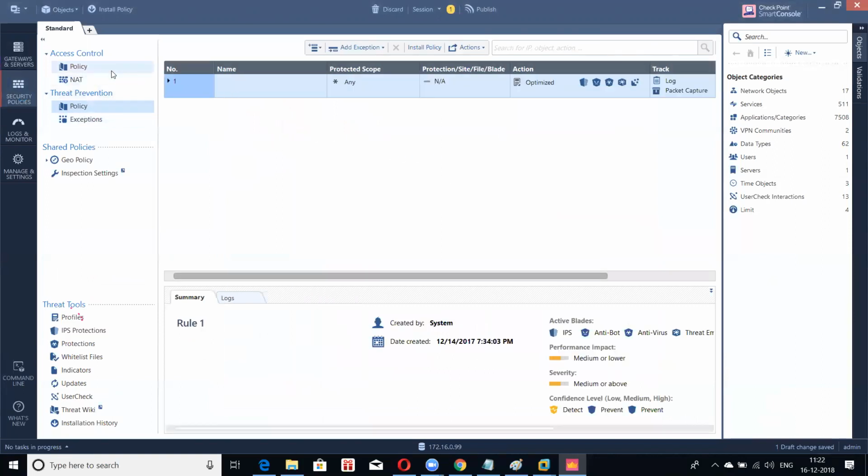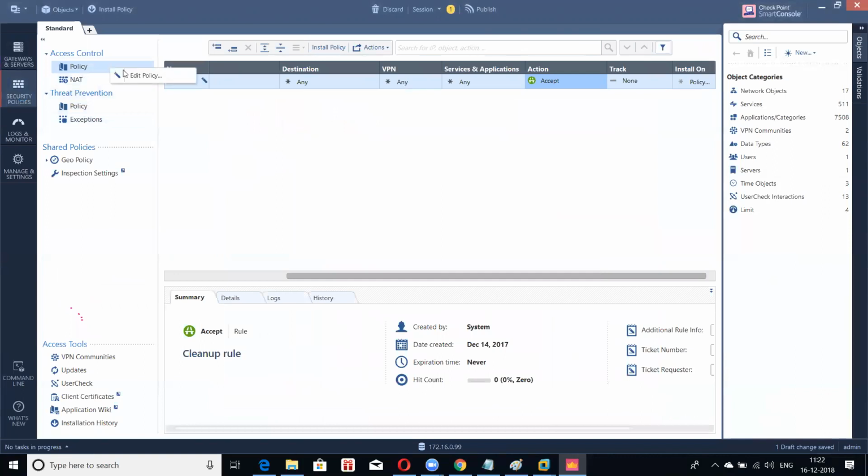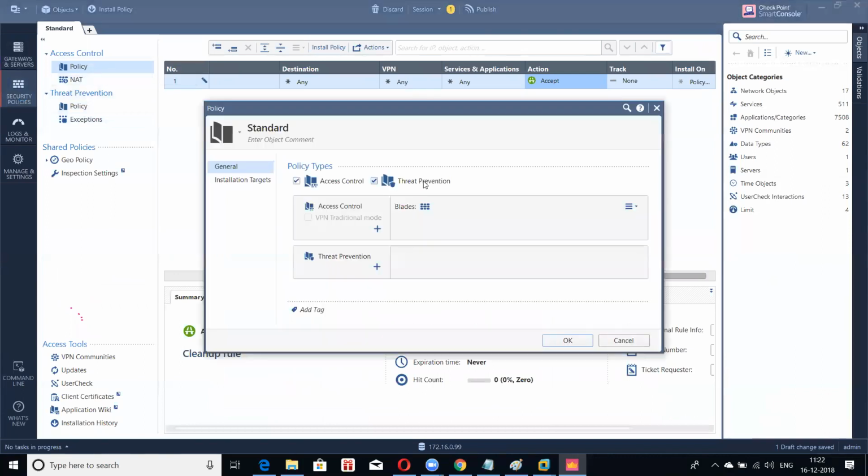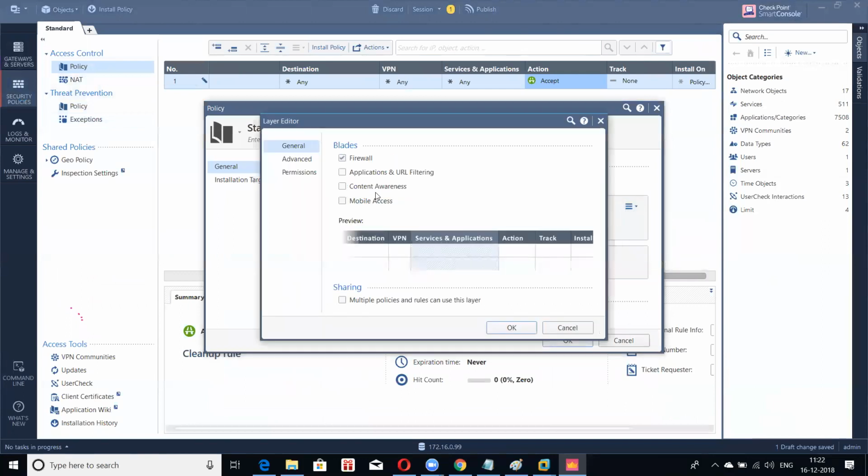Okay. So under firewall policy, you can edit, and you have different policies here, which you can go and edit the layer. In firewall, you have application layer, URL filtering, content awareness, and mobile access. So 4 blades are there under firewall.